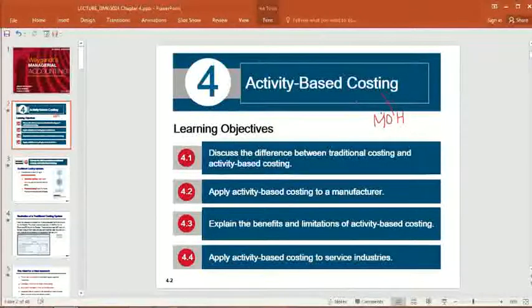So manufacturing overhead can be calculated using two methods. The one that you have learned in Management Accounting 1, MA1, is traditional costing. Traditional costing is where we use POHR, predetermined overhead rate. This traditional costing uses only one rate. But now you're going to learn a new method. We call it activity-based costing.